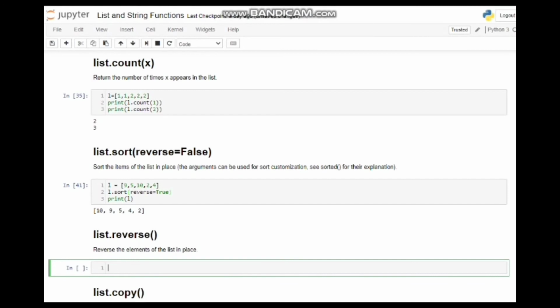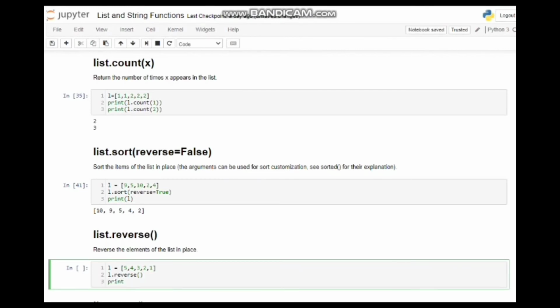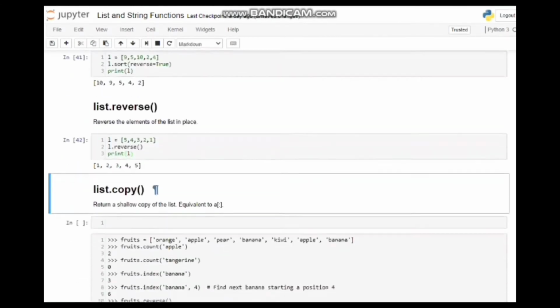Now I have a list and I want to reverse it. I'm going to use this reverse function for that. I have a list, I have written it as 5, 4, 3, 2, 1, and I want to reverse it. So I'll just use the L dot reverse function and I will just print and check the output. So it is giving us 1, 2, 3, 4, 5.